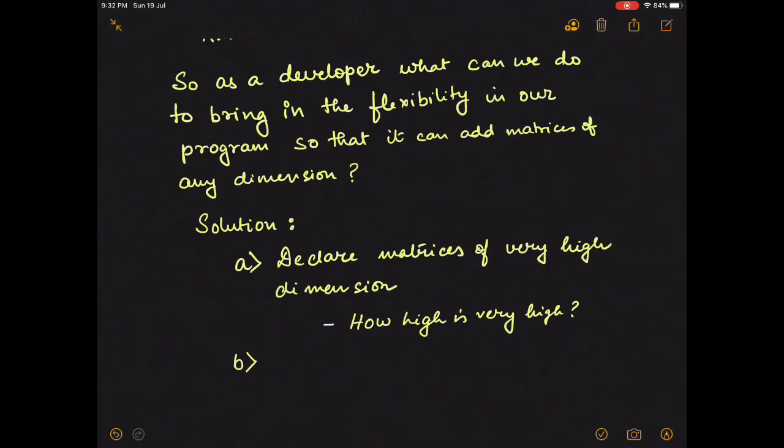With that, we come to the end of our today's lecture. Please stay tuned for our upcoming lecture where we will be discussing the concepts of dynamic memory allocation for arrays.